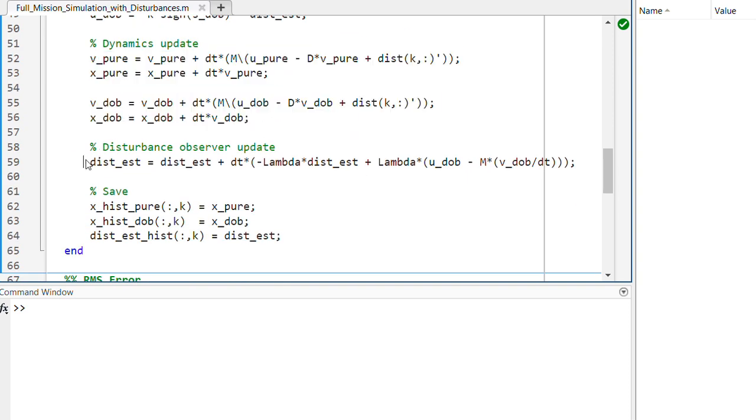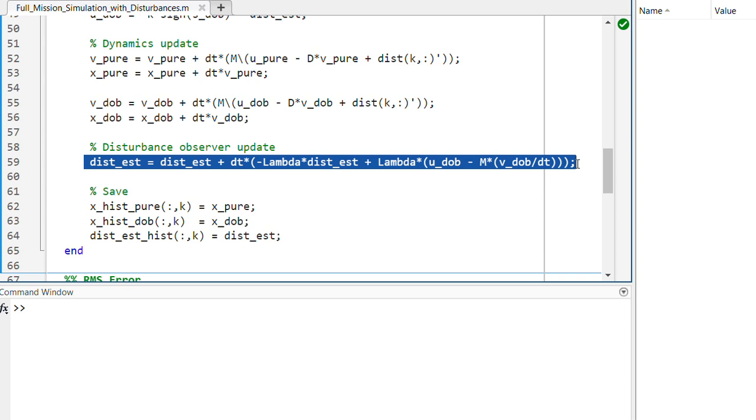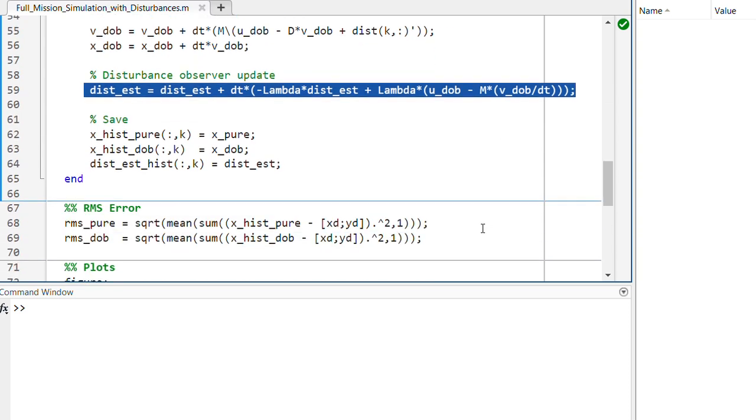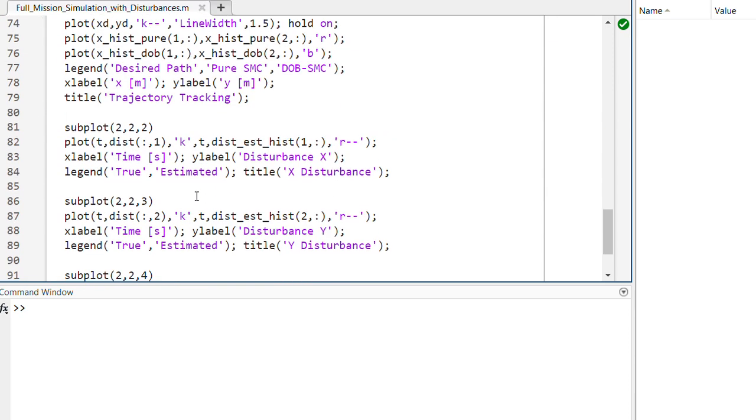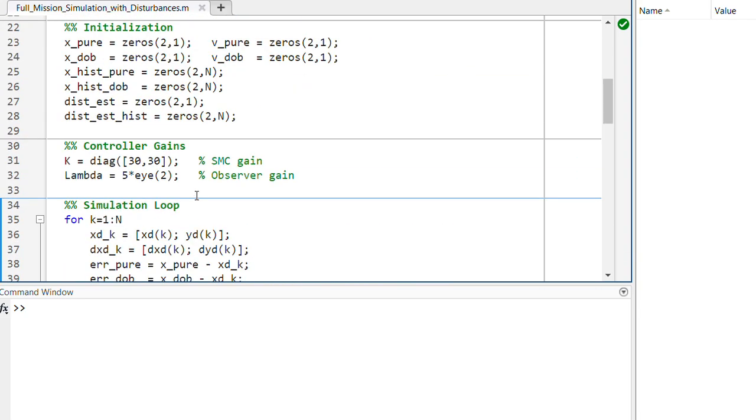Disturbance observer continuously estimates the unknown force and improves control performance. Plots. The final plots show trajectory tracking, disturbance estimation, and position error. We can directly compare pure SMC and DOB-SMC. Okay, and run.